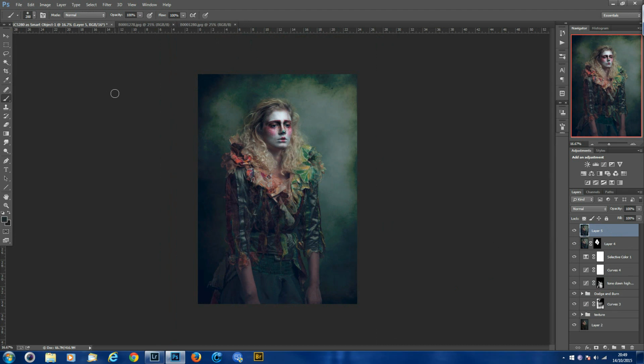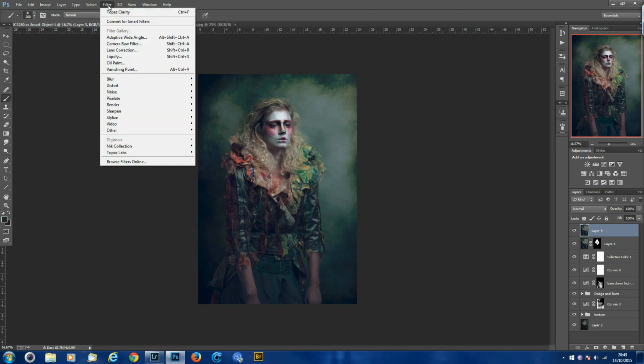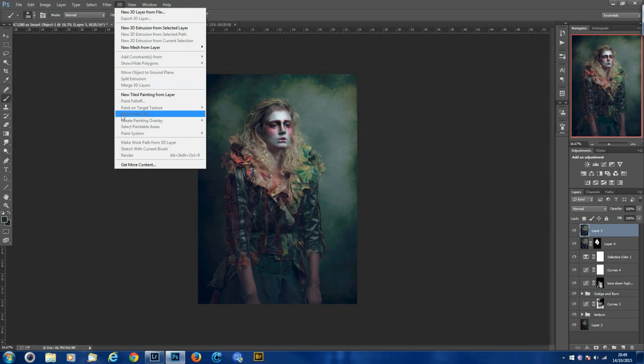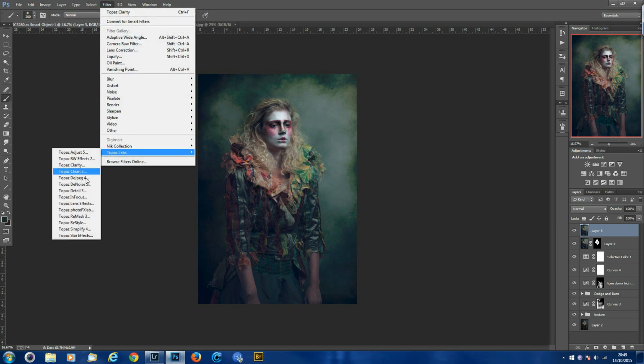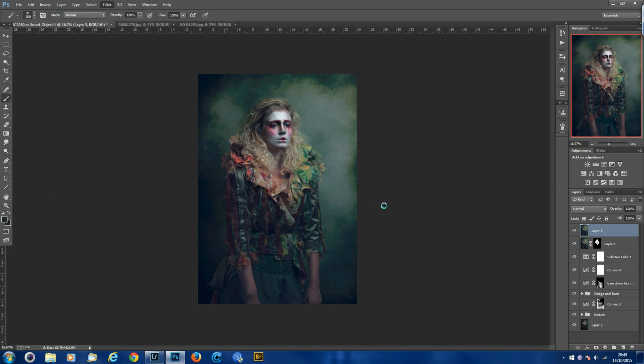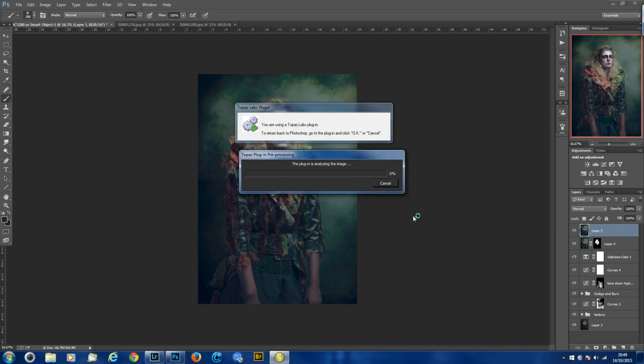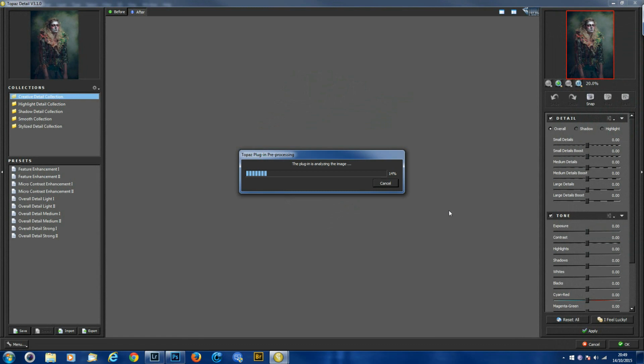Now I'm going to sharpen the image. I use various ways of sharpening: a high pass filter, unsharp mask, and Topaz Detail. For this I'm going to use Topaz Detail. It's another plugin, and for Topaz you need to make a stamp visible layer. Go down to Filter, Topaz Labs, Topaz Detail. And this is another plugin, for sharpening.